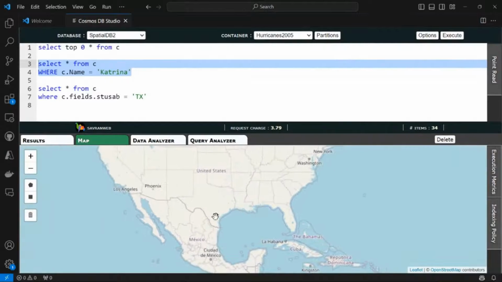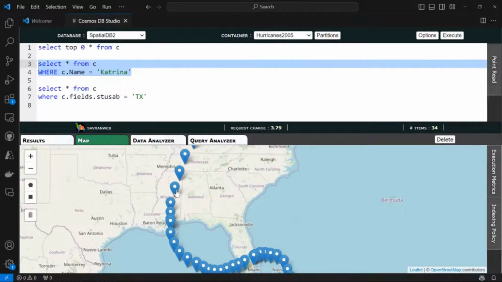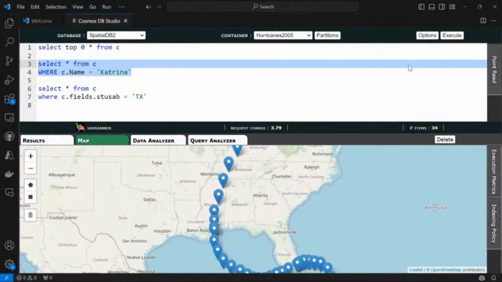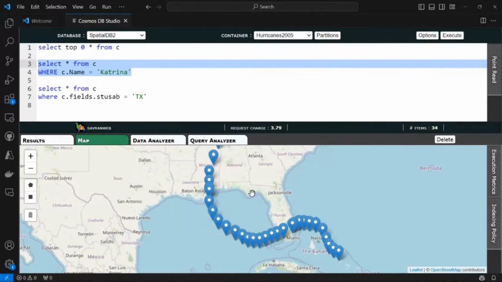Let's see here. All right, now there we go. Those are the locations of Katrina. I guess that was my mistake here, I didn't change this one. Usually they should match, right? One of them is used in the filter, where the name is Katrina, so I am searching by the location. But I have another one for drawing, and when I am drawing I need to use location too. So that was my mistake.